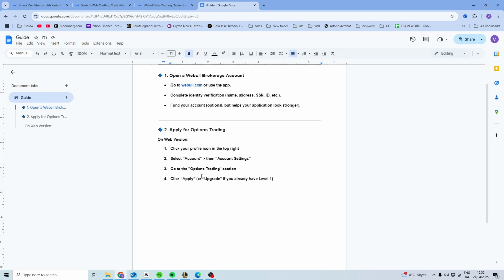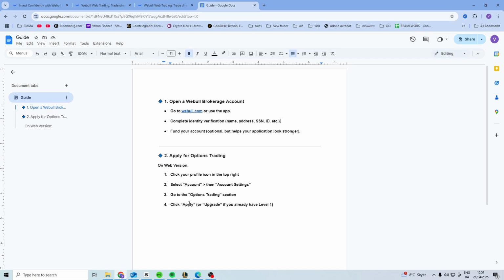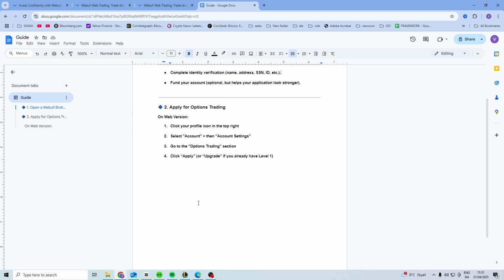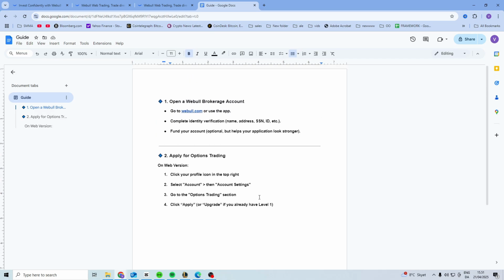You can also apply for an upgrade. If you're already using level 1, then you can apply for level 2. But once you've done this and you applied, you're gonna answer a questionnaire, and if you answer correctly, they're gonna review it, and then you will be able to do options trading.